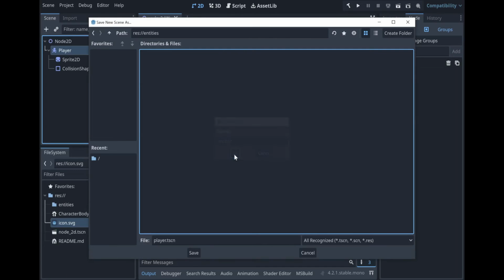So go ahead and hit OK to create the entities folder. Now that we're in here, we're also going to create another folder called player. Okay, and right in here is where we're going to save our player.